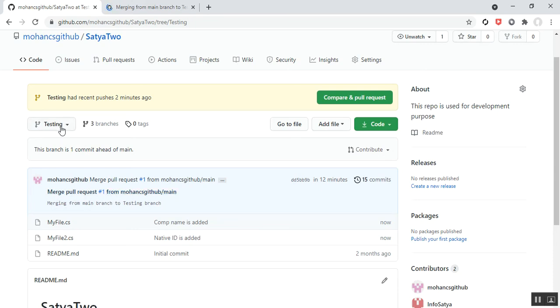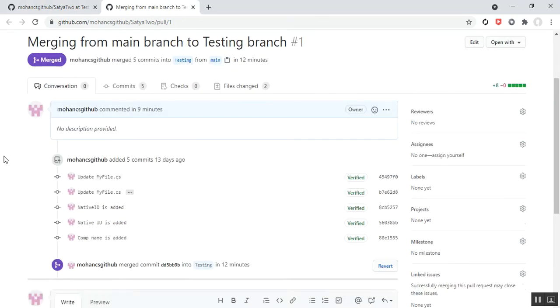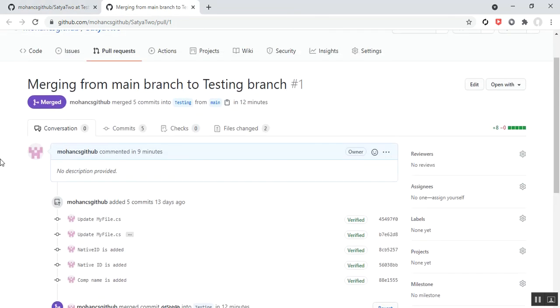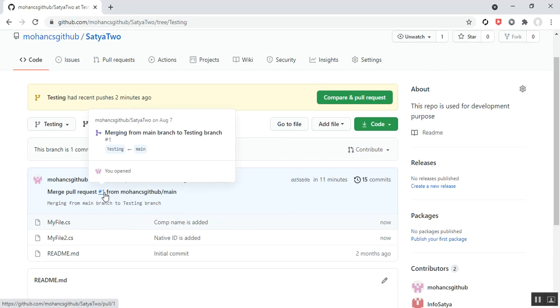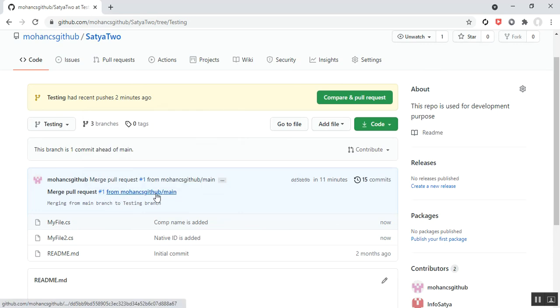When you select the testing branch, because all the commit changes have been moved from main to testing, you can see the pull request related message. And if you select this link, you can see that you have already created one pull request and your code is merged successfully. So here you can get the pull request message under the testing branch from the main branch, and I have created one pull request, so it shows a message like merge pull request 1 from the owner's main branch.